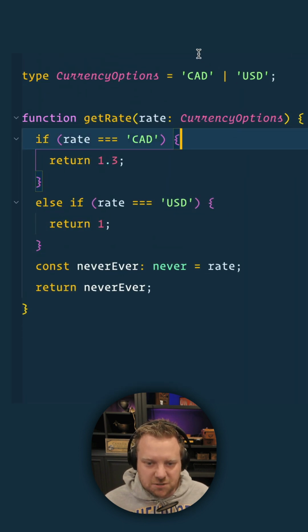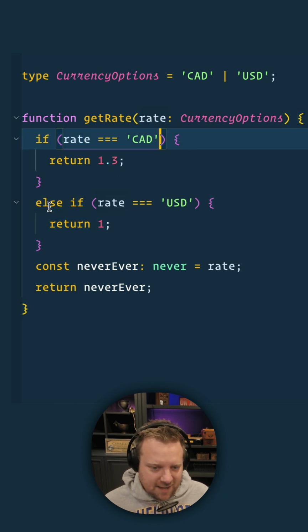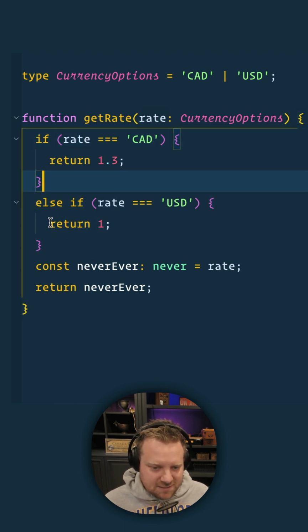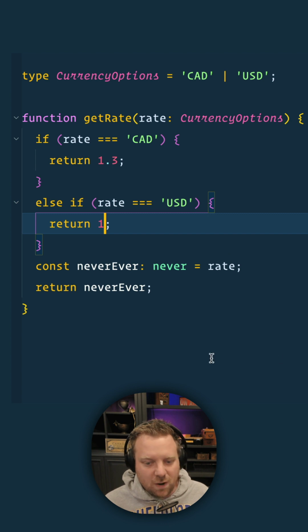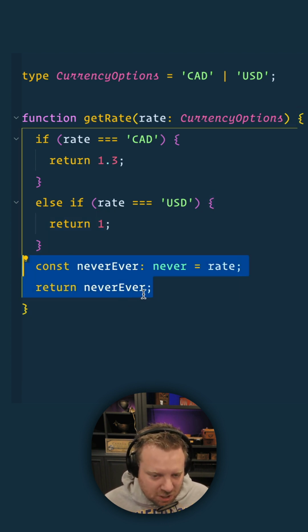Same with this. You've got two different types of currency. Here I'm saying if there is a rate that is CAD, then we're at 1.3. Otherwise, if it's USD, return 1. And then at the very end, this is what is called unreachable code. We want to make sure that that never, ever happens.